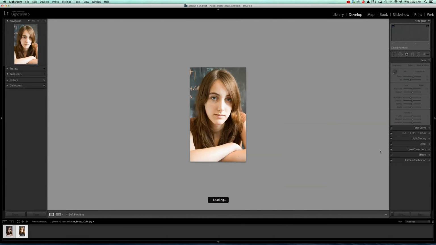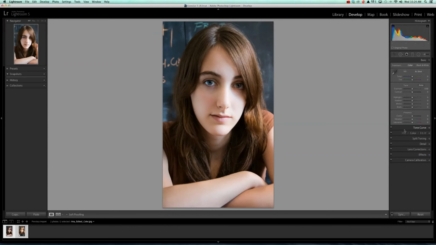Okay, I'm just going to do a little comparison back and forth. I still think I can darken it up just a little bit more in the shadows. So let's just move this shadow just a little bit over here. Now let's look at these histograms.